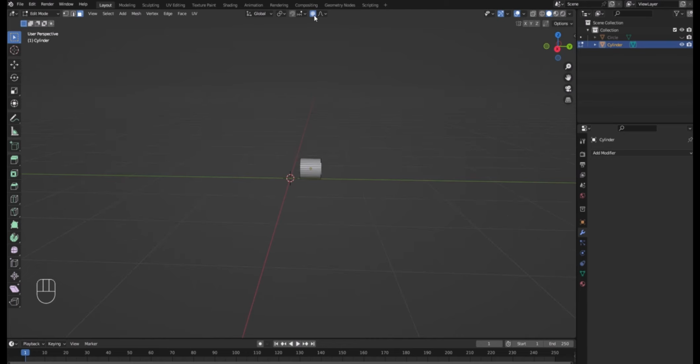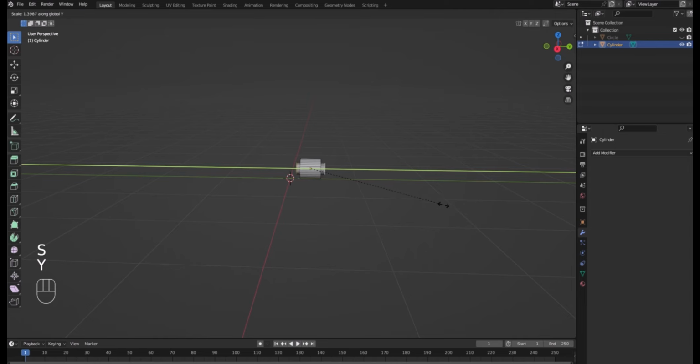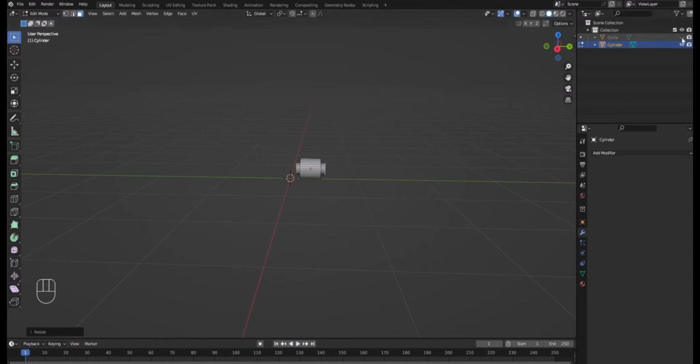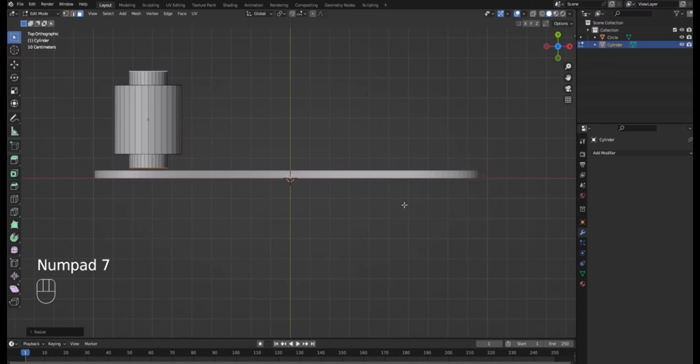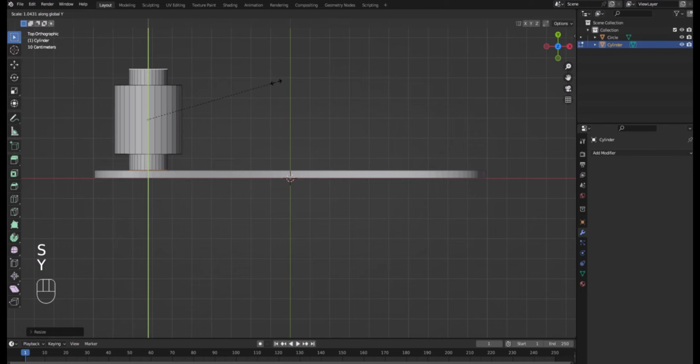Alright. Sorry, we were supposed to turn off our proportional editing. Alright, let's turn it off now and scale it SY. Alright. Now, let's unhide this so that we can see what we are doing. Alright. Go to the top view. Scale it again SY. Something like this is okay.